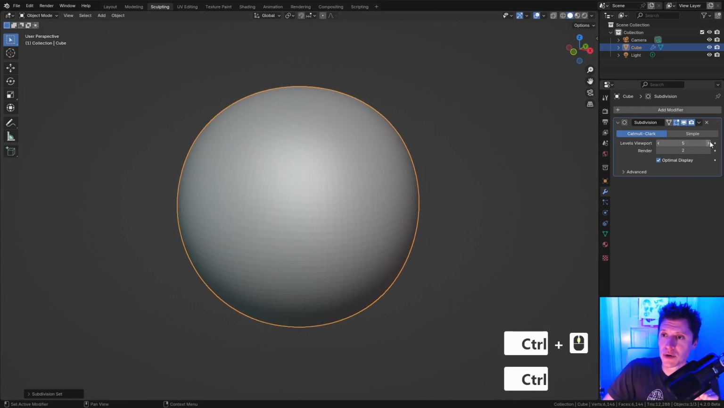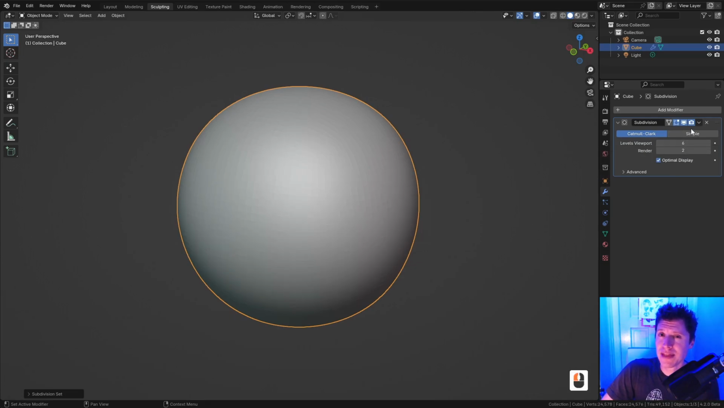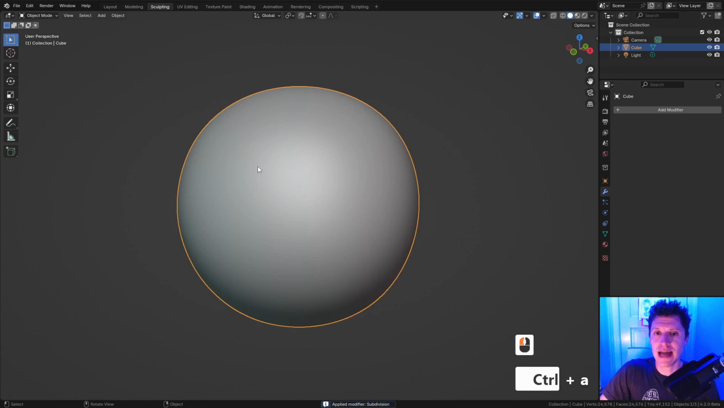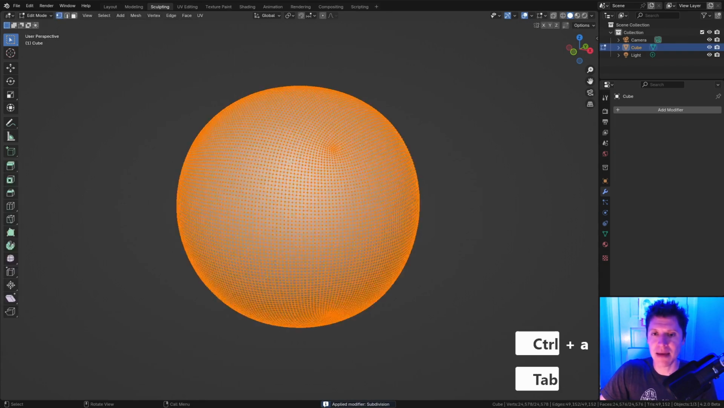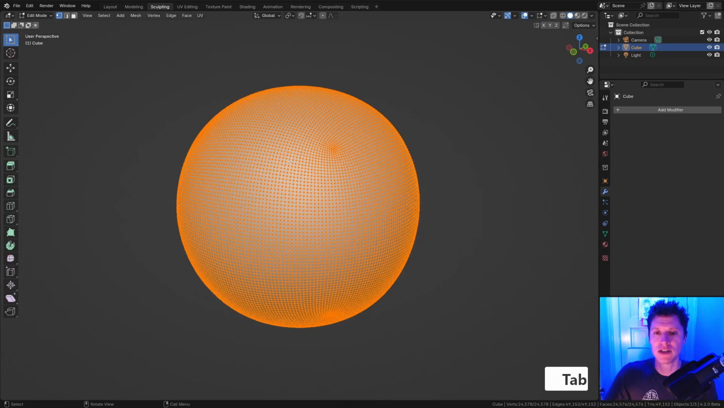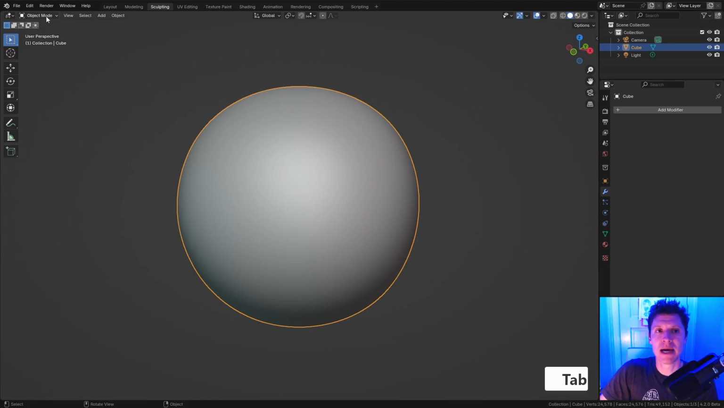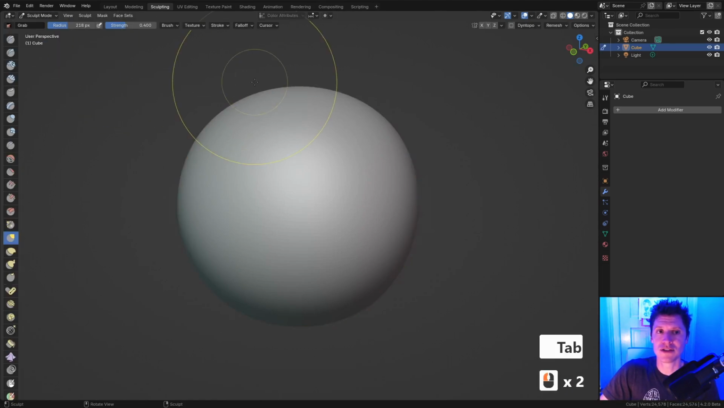I'm actually going to increase the levels from 5 to 6. And then it's important that we apply this, which we can do with the down arrow apply, or we can hover our mouse inside the modifier and hit Control A. And so now that geometry, if we hit the tab key, is baked into the mesh. And this is the ideal kind of mesh to jump into sculpt mode and start playing with.